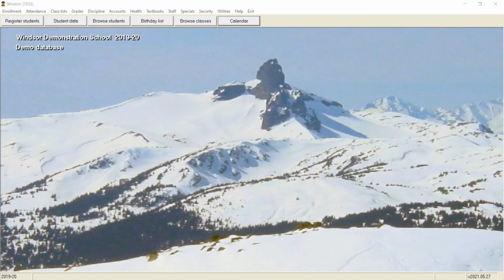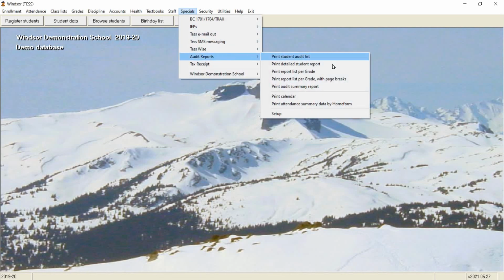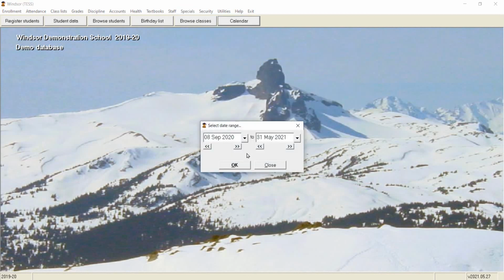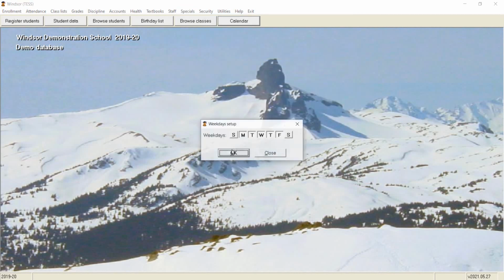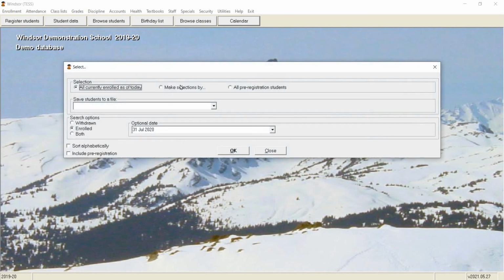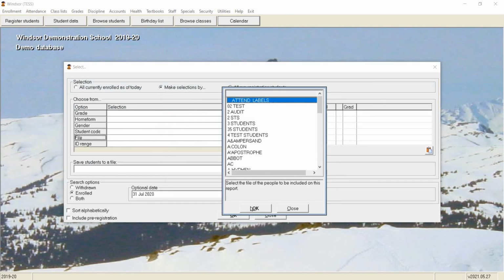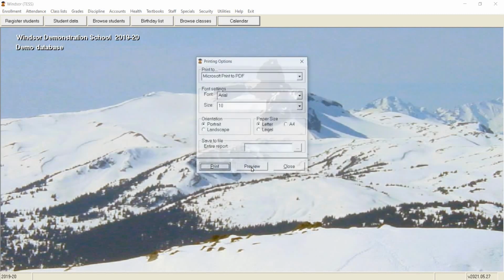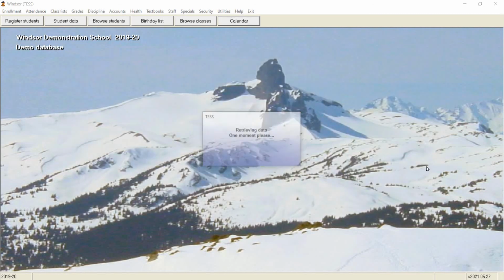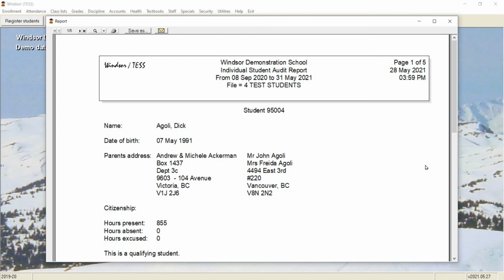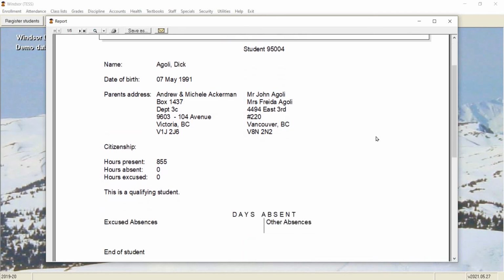In some cases where more details are required by the auditors, go to Specials, Audit Reports, and choose Print Detailed Student Report. Choose the range of dates and the days of the week, and then make selections and choose the students that the auditors have selected. This report shows the details for each student, the total number of hours present, absent, and excused, and any details of their attendance.